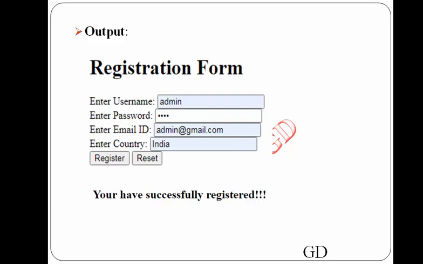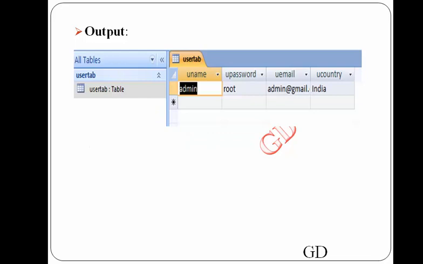I'll be getting a registration form with these 4 fields where a user needs to enter the value. So once my user enters the values in these fields and clicks on the register button, if the data gets inserted successfully in MS Access database, the user will get a message, you have successfully registered. So in user tab, if you check the record, we can find the same details that my user has entered.